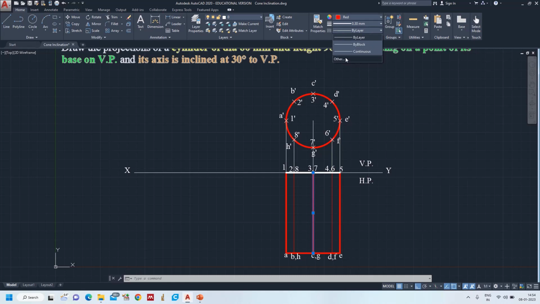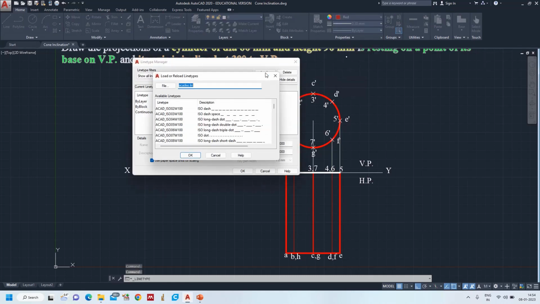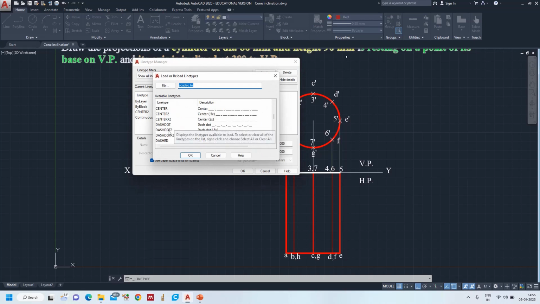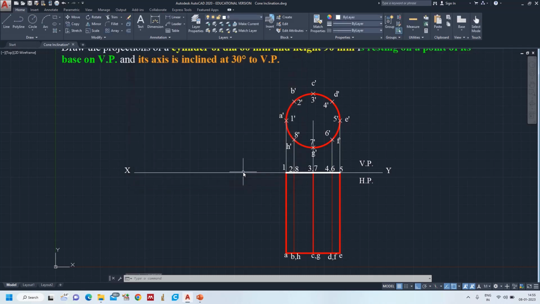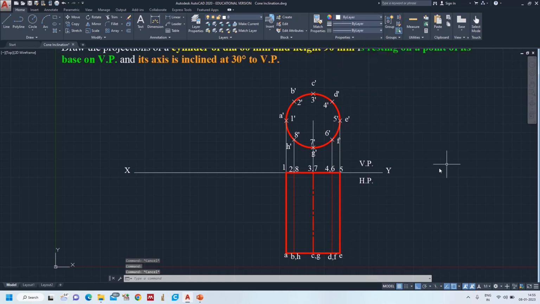And now to give the axis line type, we have to load the lines from the database. Click on load. I prefer center 2 for the axis line. Load dashed 2 for the invisible lines. As I said, this is the axis, so I am selecting center 2. Perfectly finished. I have to give the color to this one also. So with this we completed the first stage, the cylinder base resting on VP.